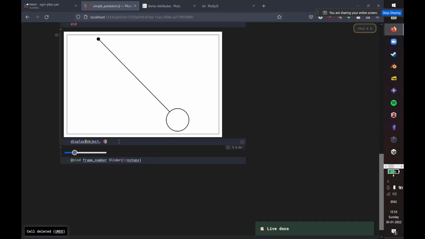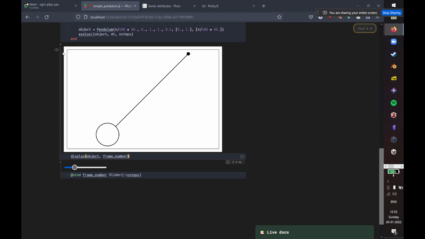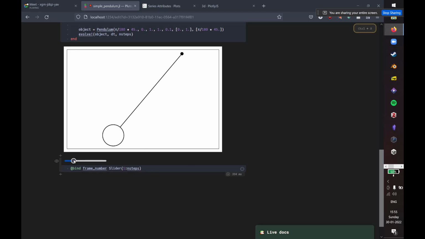So now all we have to do here is change the frame number. And since Pluto is reactive, that means it knows when I've changed the frame number by changing it here. It will automatically update my plot here. So now I just go through this. So it's actually plotting it. And the plots are fast enough that as I'm changing the values of frame, it's actually able to plot it in essentially real time.